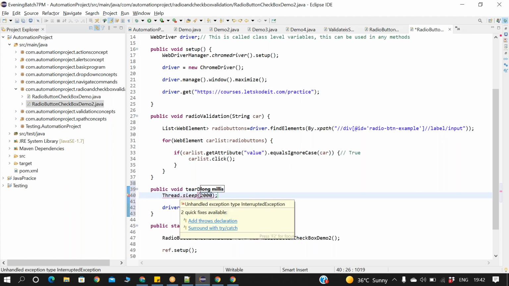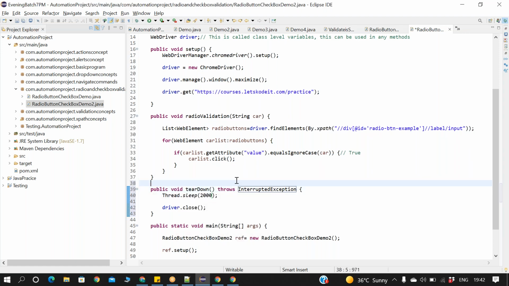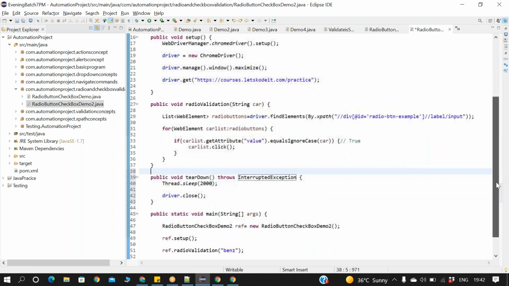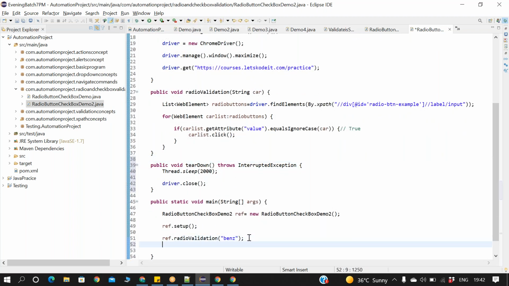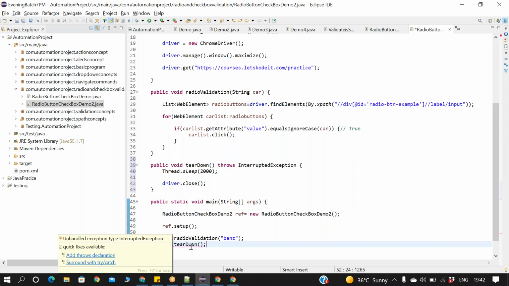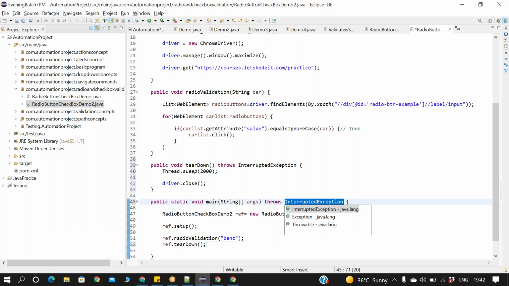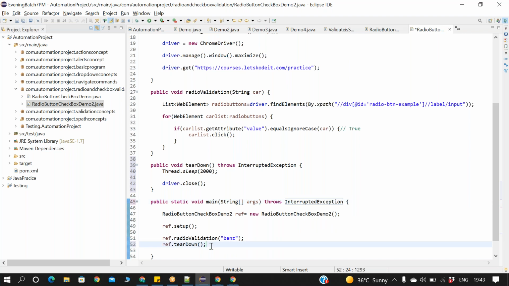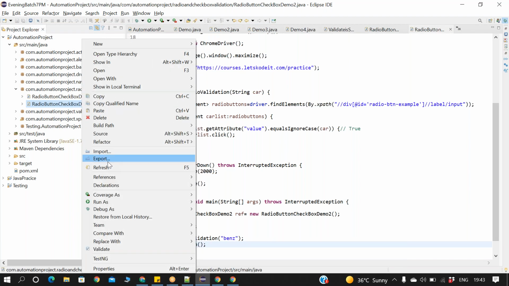I need to handle this, add throws declaration. We will handle this method. I want to call this method the same way, reference dot that method. Reference dot tear down. See, it will give the error because here the parent is throwing the exception, then this method also has to throw the exception. Whoever has not completed Java, these exceptions I will tell you. Don't worry, guys. Java concepts I will definitely start by Monday, or some other faculty will start by Monday. Don't worry, guys. See, if I run this, what happened?